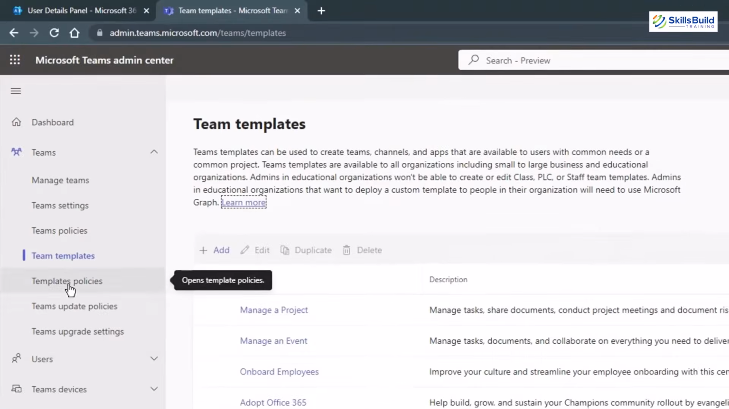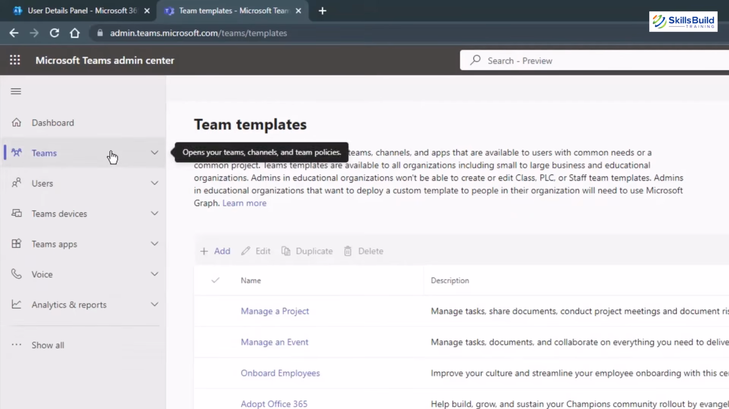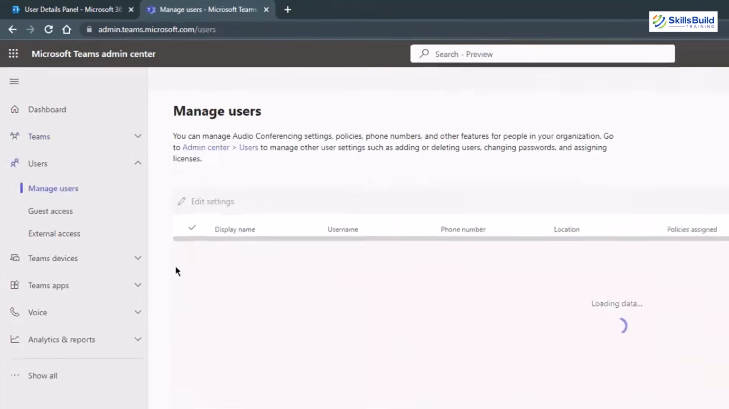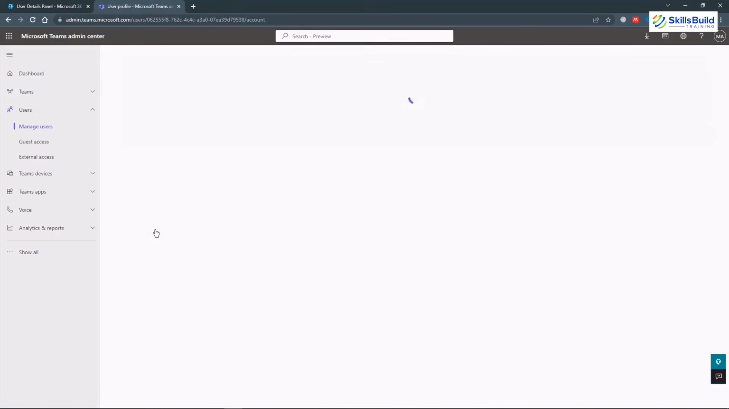Then we have template policies, teams update policies, team update settings, and things like that. So that was all about the teams, and down here we have users. If I just click on manage users, it will show you all those users that are part of our Office 365 and Microsoft Teams. So basically here we have Sarah Taylor, Chris David, Alex, and other users. Just click on any one of these and you can edit its settings and perform different things with respect to that particular user.